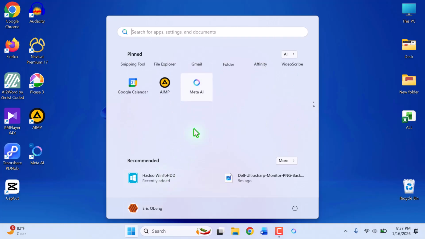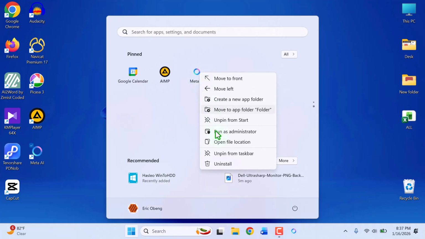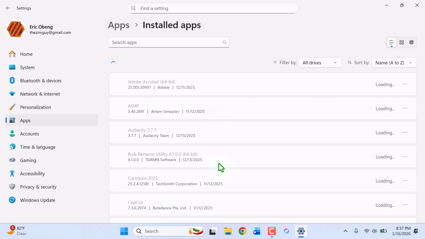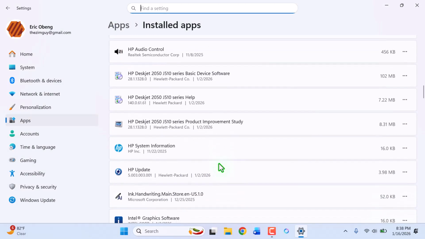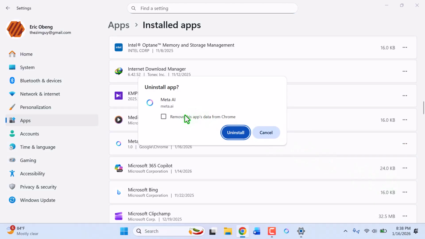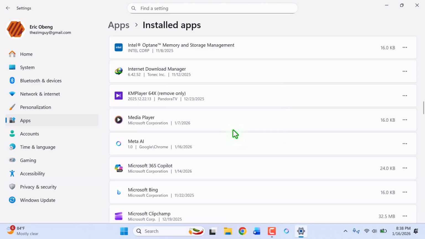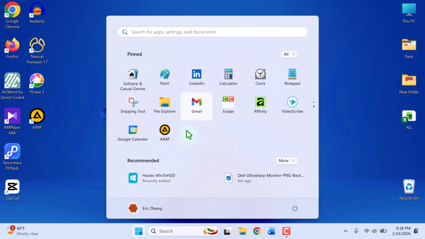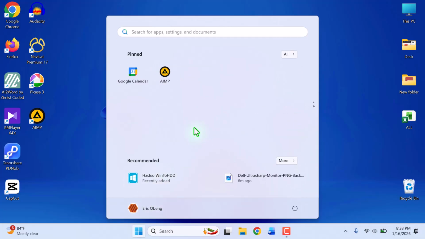Go to the Start menu, right-click on the Meta AI app, and select Uninstall. This takes you directly to the Windows App Settings page. Scroll down, find Meta AI, click the 3 dots next to it, and choose Uninstall. You'll see a prompt asking if you want to remove the app's data from Chrome. Go ahead and confirm. Once that's done, check your desktop, Start menu, and taskbar. Everything is completely removed. And that's it.